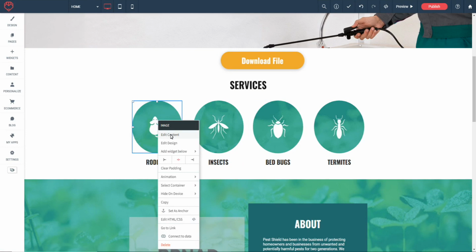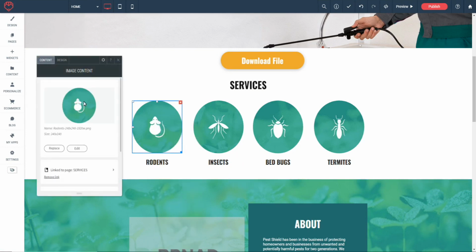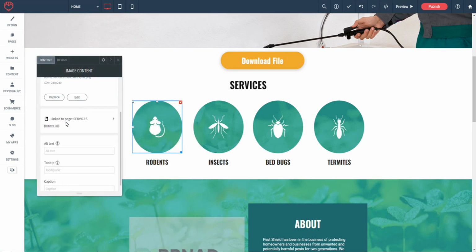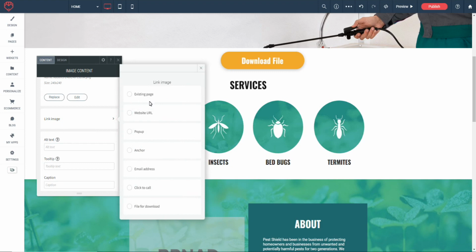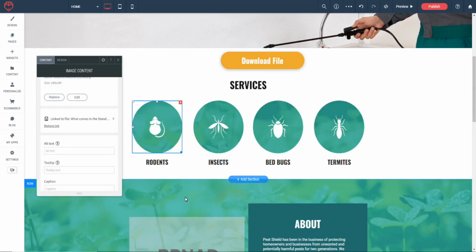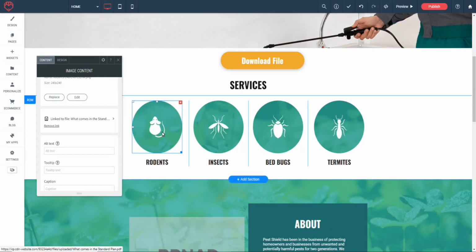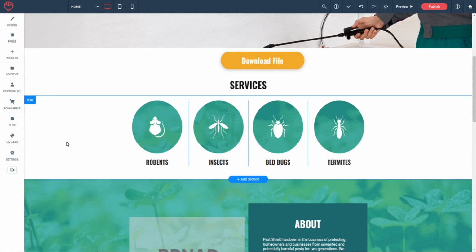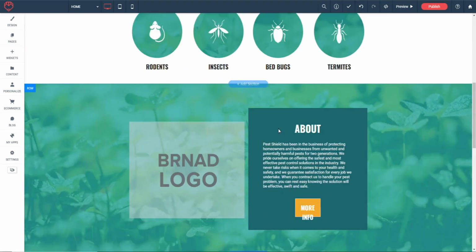Let's edit the image. We have this little image here, and we have a link that takes you somewhere. But we can remove that link. And what we can do now is file for download. And we can select the file that we want, and we close it. Now, when somebody clicks this image, it will download the file. So there are different ways you can download the files.